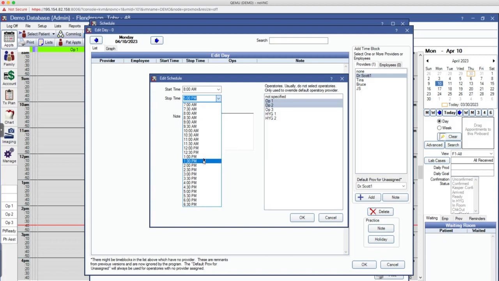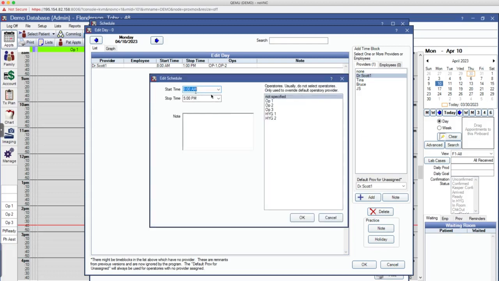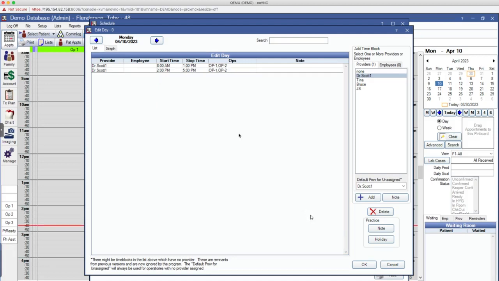So I wanted to show those dates. I'm going to say there's a lunch break from 1 to 2, so 8 to 1, and 2 to 5. This is what you want to see.